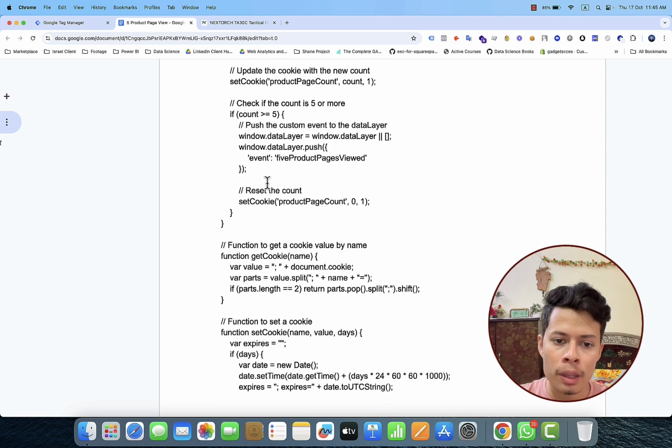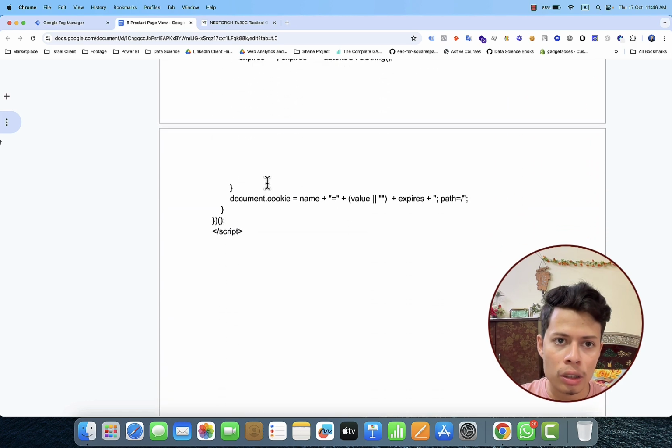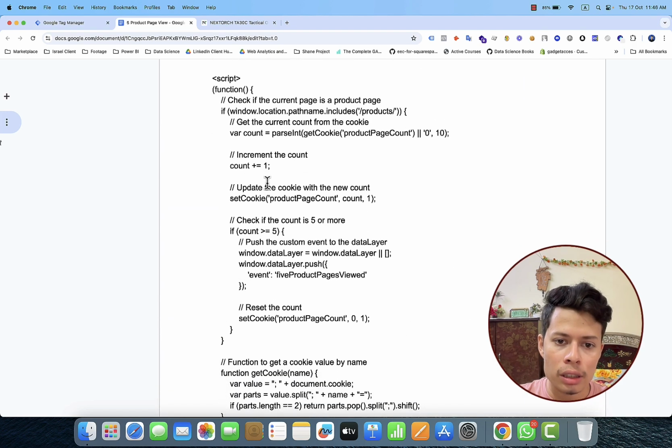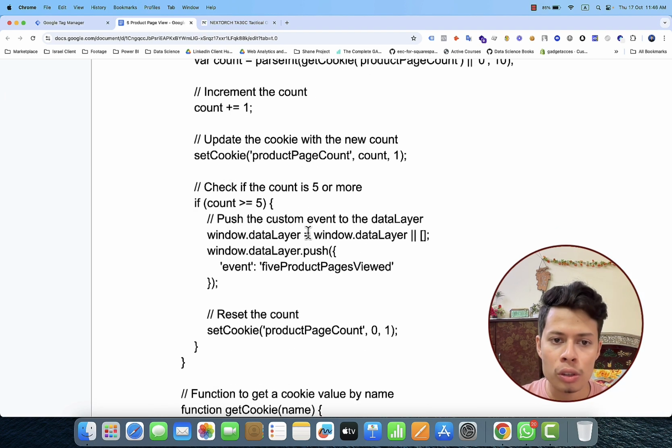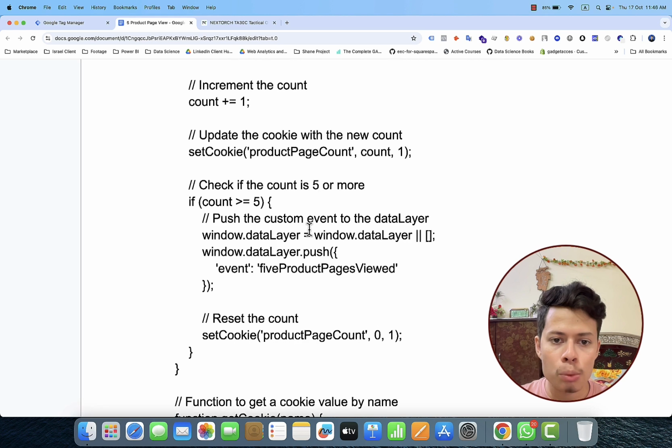If I scroll down here, you can see there is an event push. I wrote an event push custom JavaScript code to push the custom event to the data layer. window.dataLayer = window.dataLayer || [], then window.dataLayer.push with event five product page view. I made this custom JavaScript code to push the event. The event name will be 5 product page viewed, and you can customize it if you want.